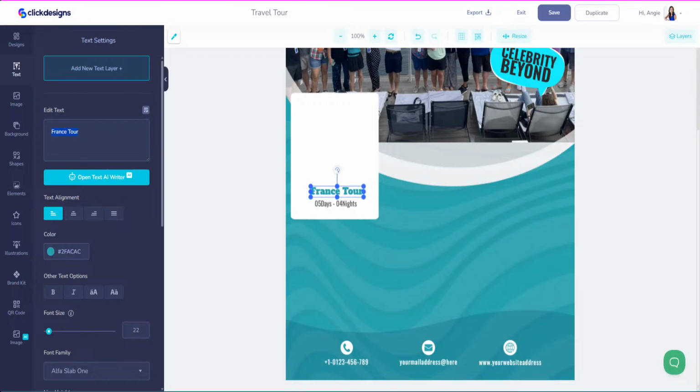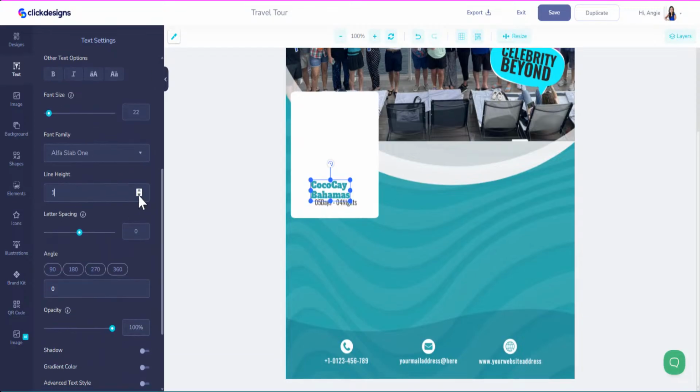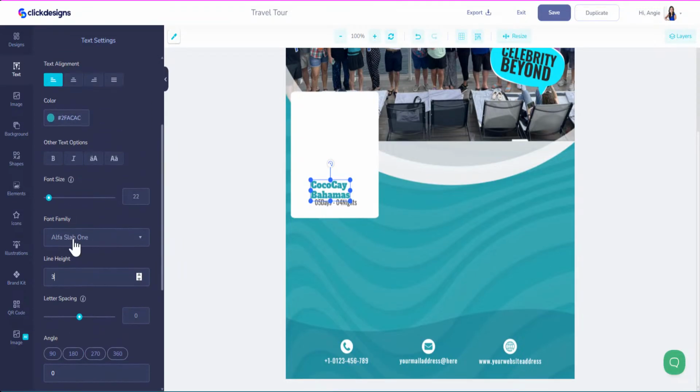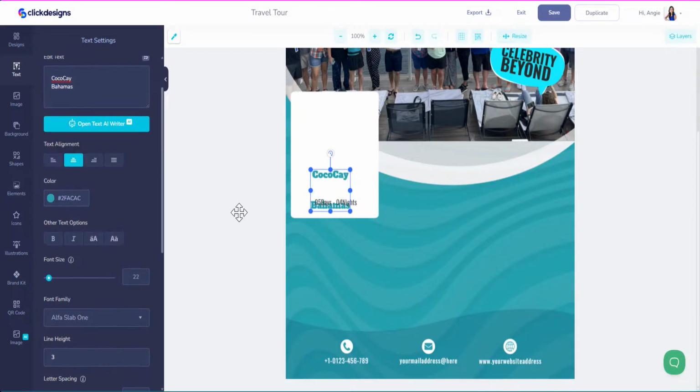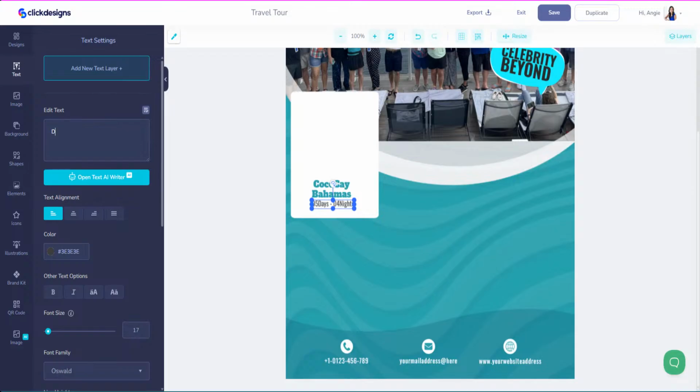The first one is Coco Cay, Bahamas. Just like so. Let's go down here. Let's change the line height and make sure it is centered. Just like so. Okay. Ooh, the line height did not work. Down, not up. Okay, so put that there where this is day 2. Day 2. And put that right below. Okay, so now we've got that.